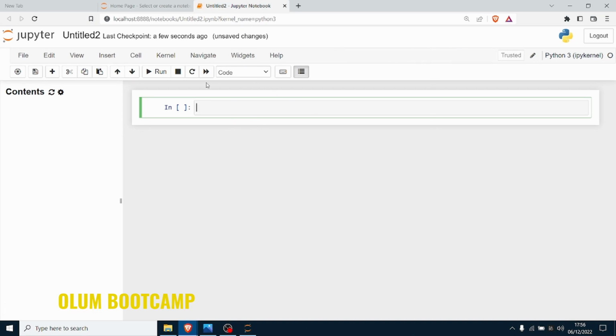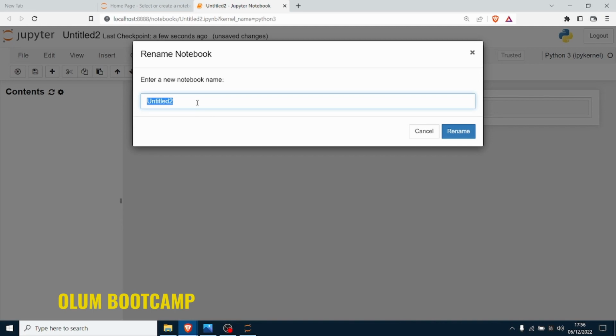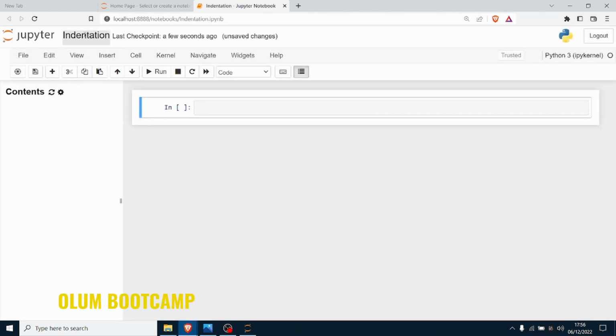So the first thing that I do after opening a new Jupyter Notebook is to give it a name. So let us rename this Jupyter Notebook indentation. Once you have typed the name in this cell, you can hit rename, and you can see that the name of our Jupyter Notebook has changed next to the Jupyter Notebook logo.